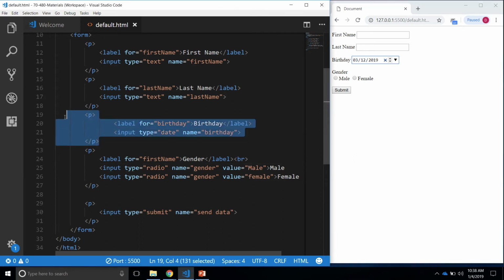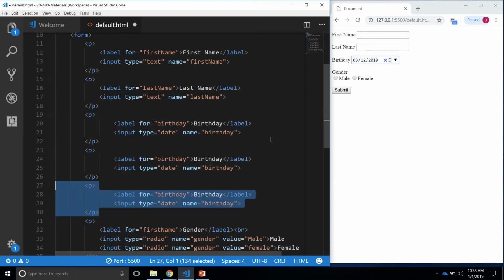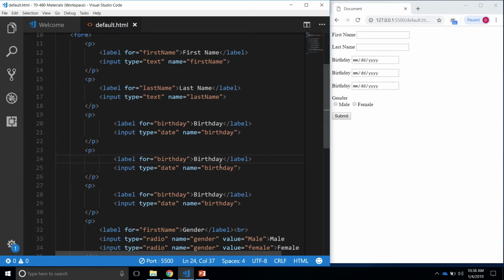I'm going to create a few more. So another input type is email. And we will see what the email does. Let's see, email. Change this to email as well. So hit save.